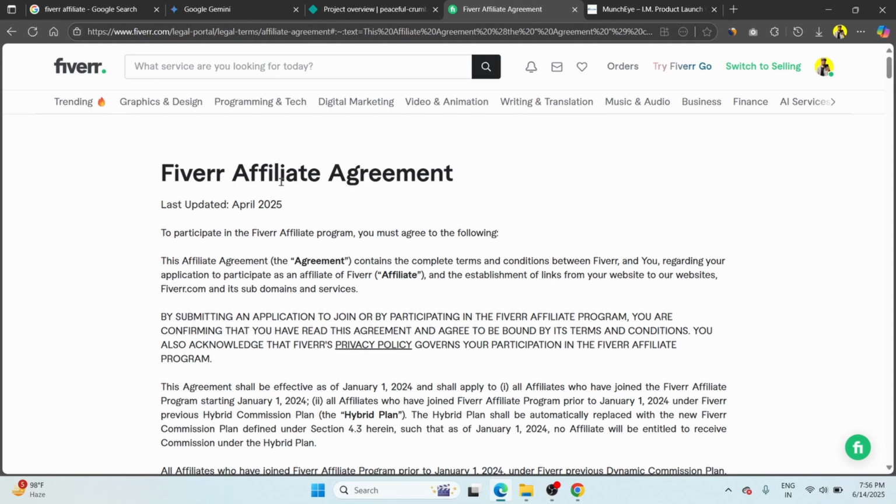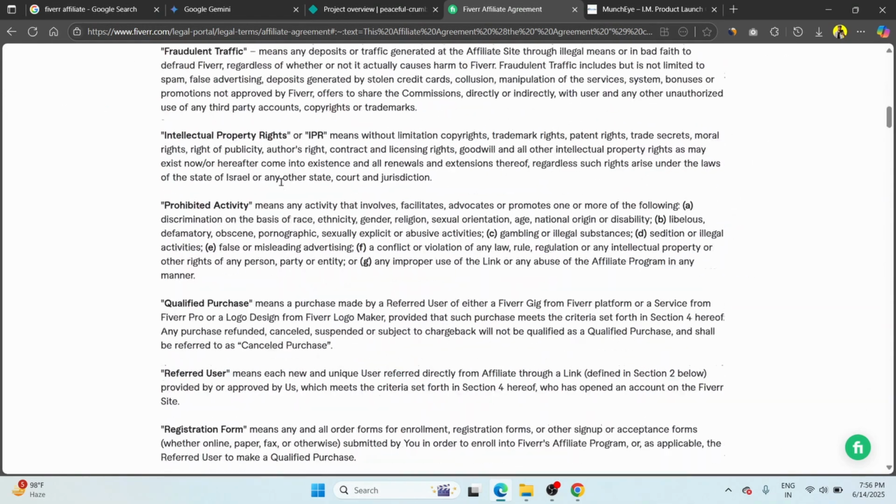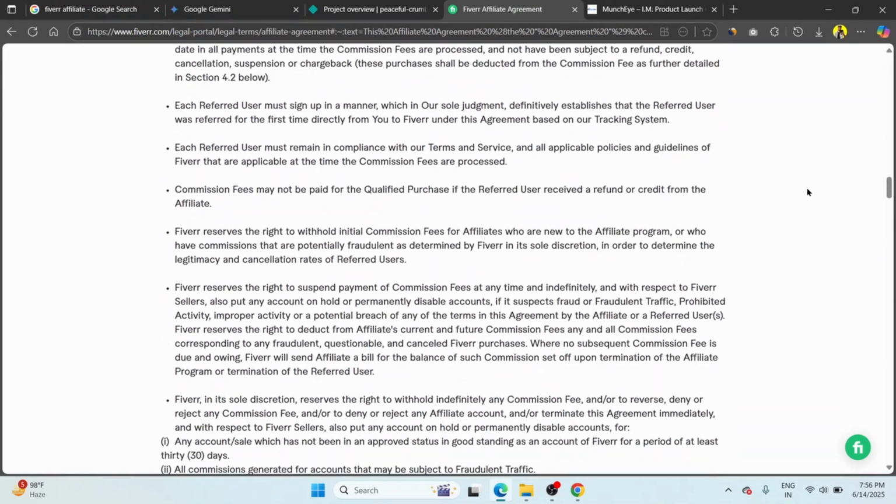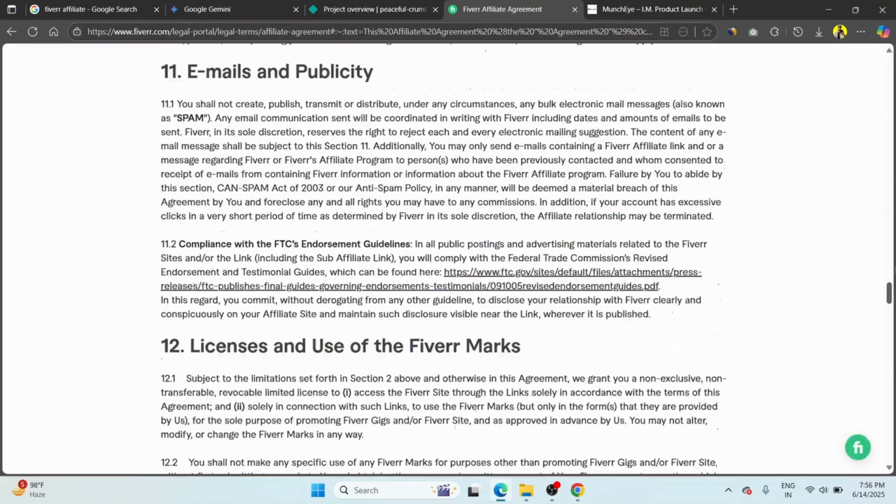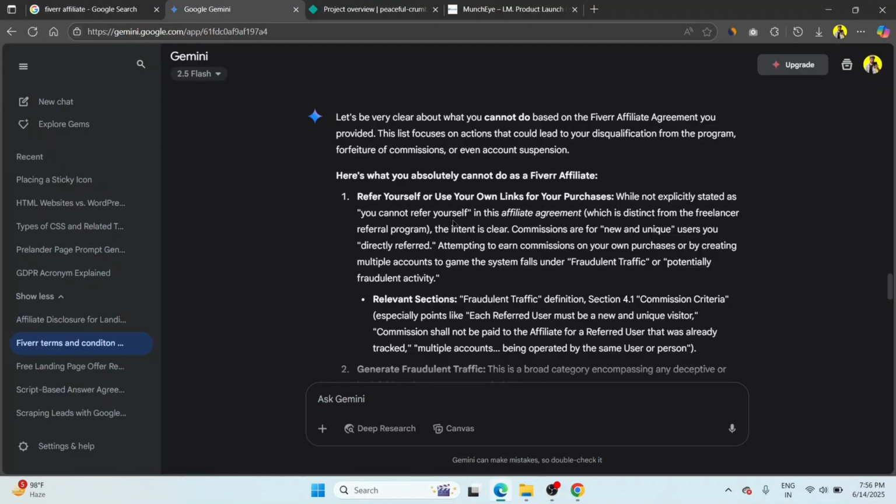Before we proceed, let me show you something important, the Fiverr affiliate agreement. It's a long document, and reading it entirely can be tough. So I copied the text, pasted it into Google Gemini, and asked it to summarize what you can do and what you cannot do. The terms and conditions are critical, and the biggest rule is that you cannot refer yourself.